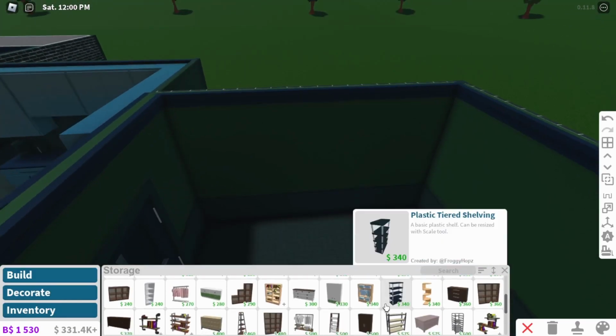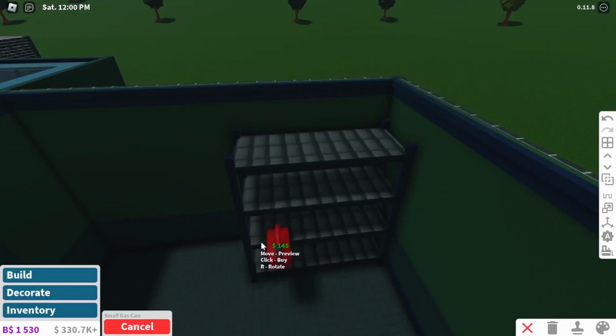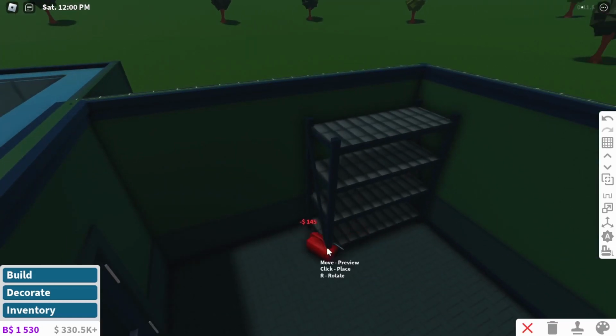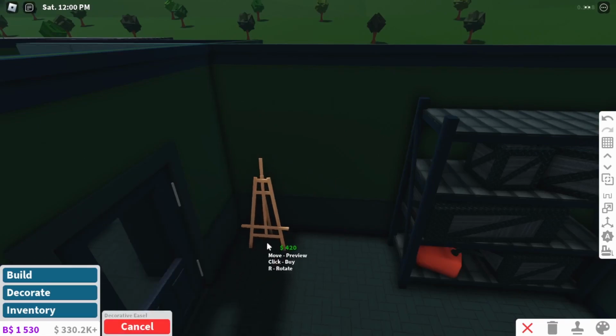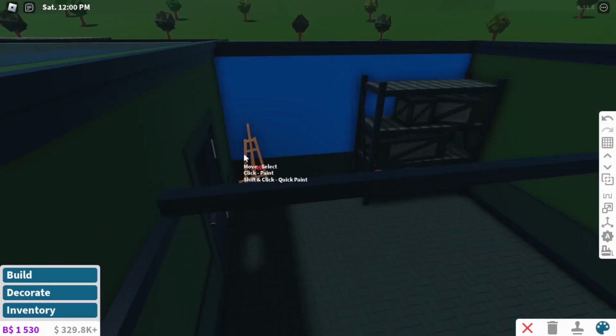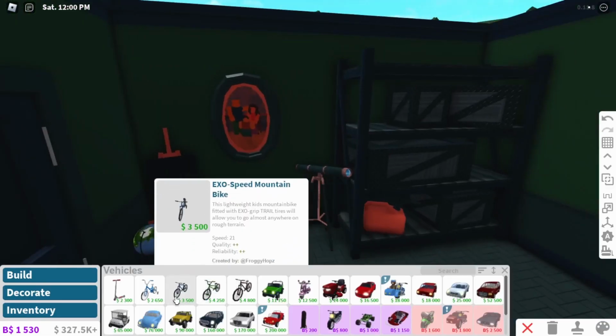I'll just go ahead and add some shelves over here. And then on this shelf, we'll just put a few basic decorations, like the small gas can. Obviously, we'll want some crates. And then we'll also get some decorations, like some storage stuff, like stuff that's probably just sitting here. Just something simple like that should do. And we can also go ahead and grab a bike.